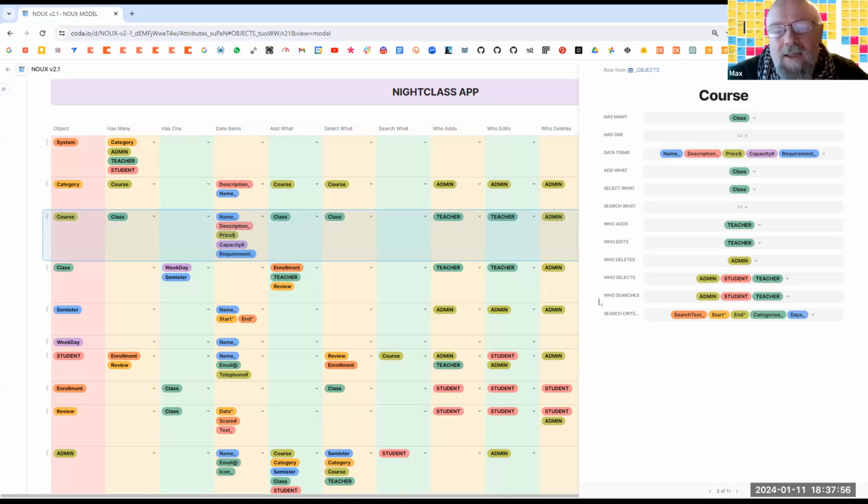Searches are more complicated than select lists. It's where you put in some criteria. So if you're allowed to search, we want to know what search criteria are you going to use? Well, there's a search text, a date range, a start date and an end date, or which categories it belongs to, or which days of the week the course runs on. And this gives you your search criteria, and then it goes off and searches.